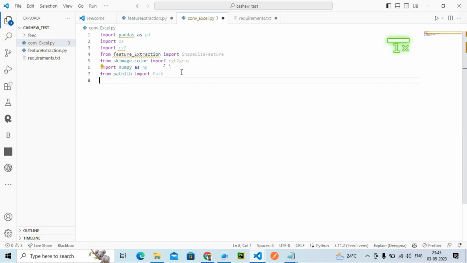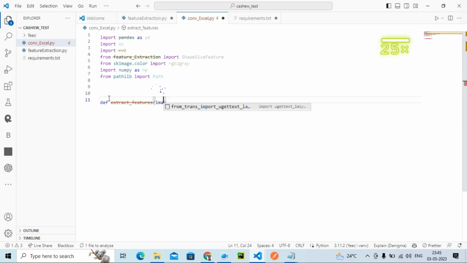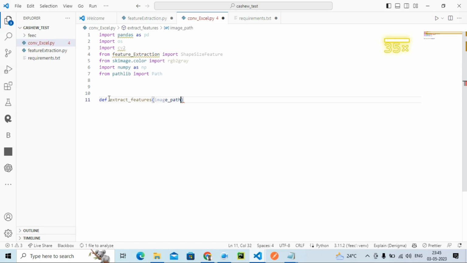So that's a major thing. What we are going to do here is extract the features first. We have to give the image path here. So def extract underscore features, and here we have the image path. Basically, we are feeding the image as an input argument here.